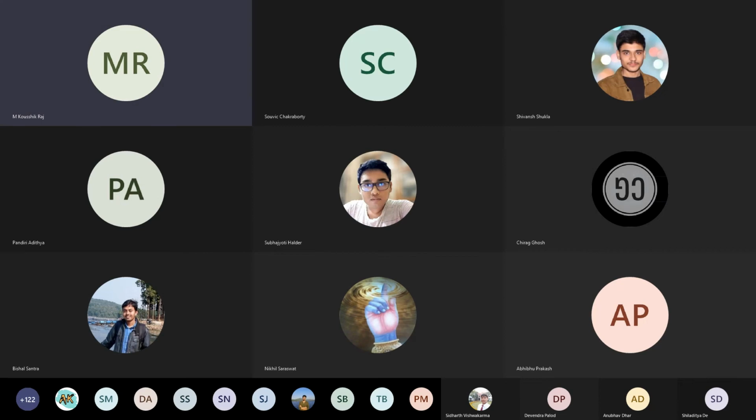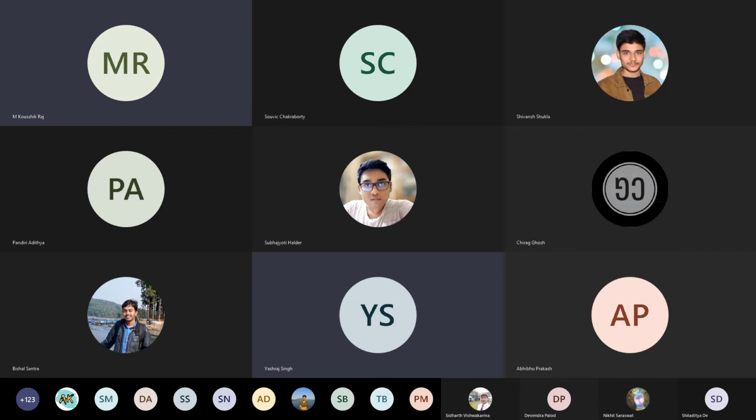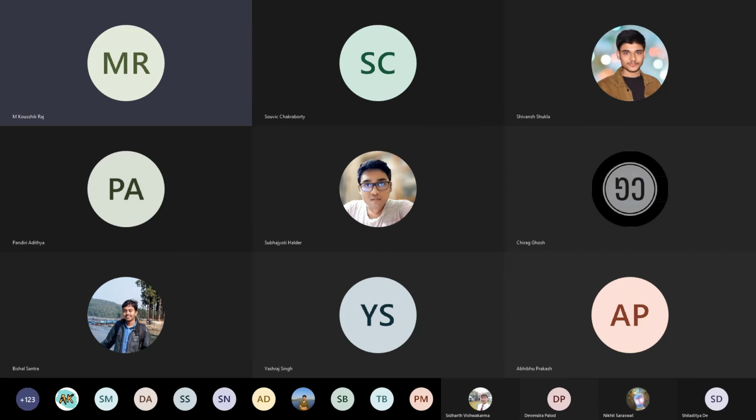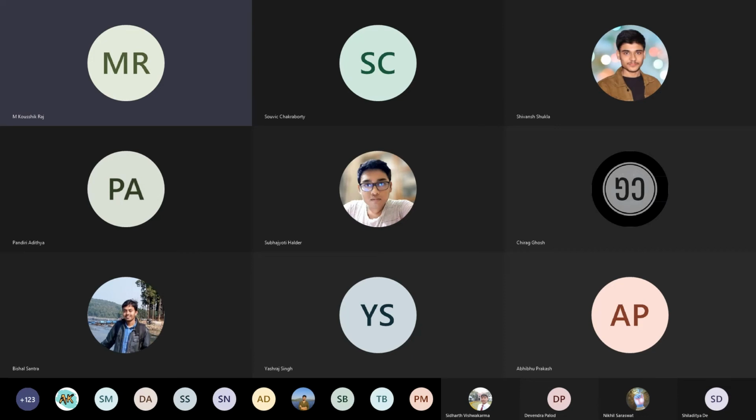Sir, instead of a poll on Teams, you can create a form with 2 or 3 options. Okay, this option looks good. So you can vote with emoji. Just put a thumbs up on the option which you prefer.